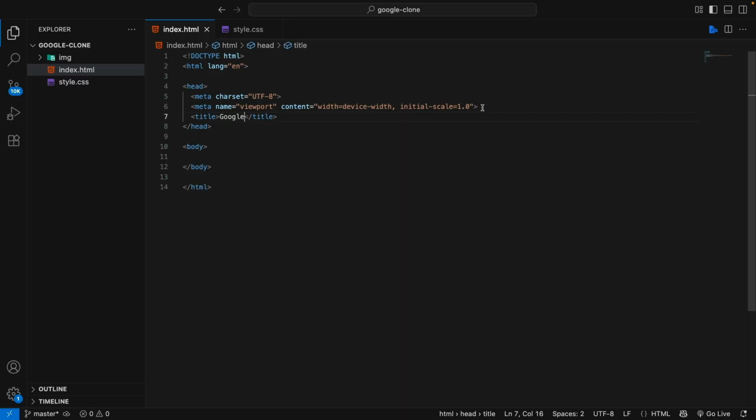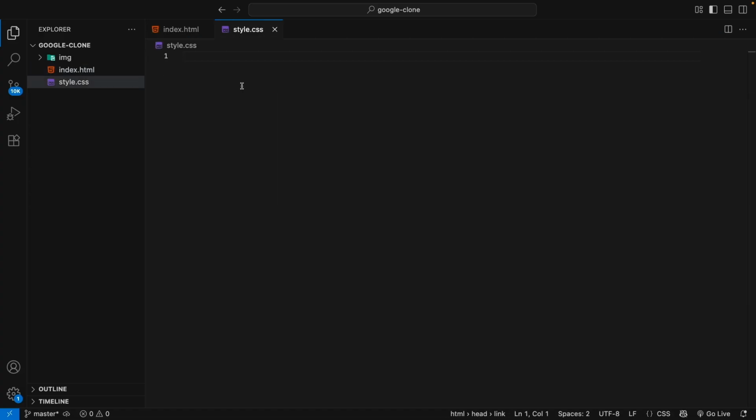And then we'll go and we'll link our CSS style sheet. So we'll go below our last meta tag and above the title. And we'll put a link tag here. And we'll say style.css. And now we can make sure that our CSS and HTML are connected by testing it.